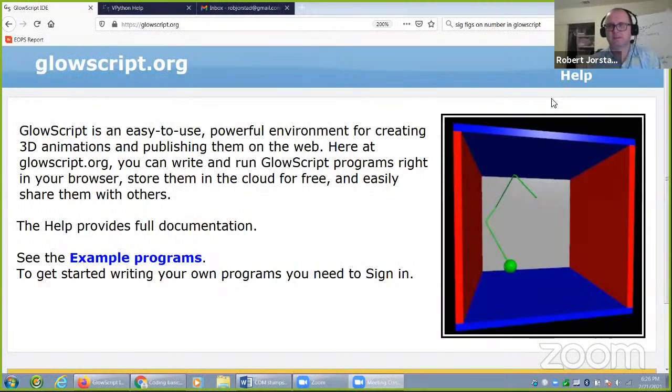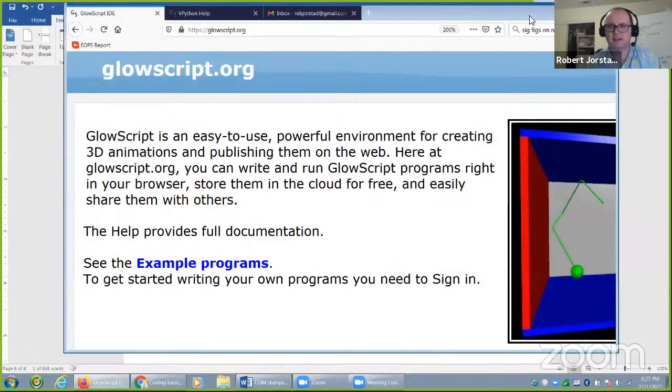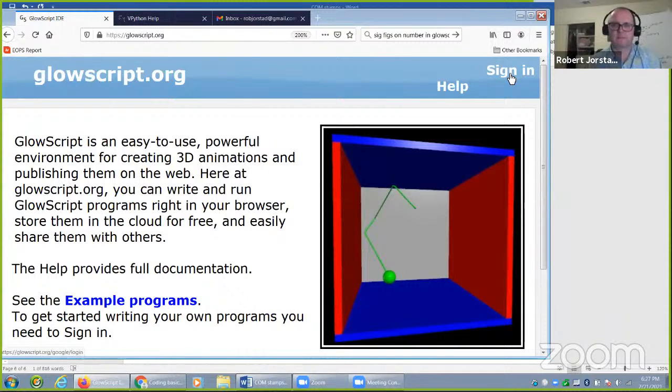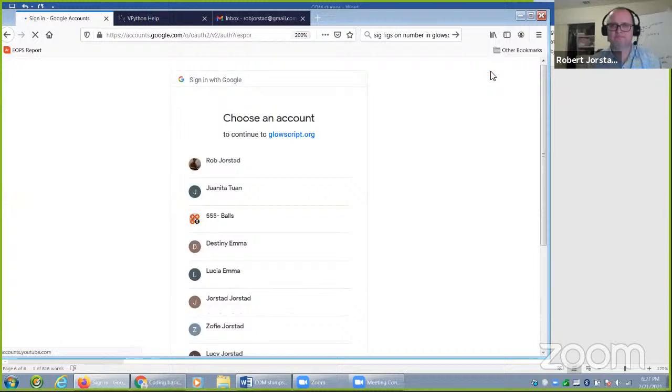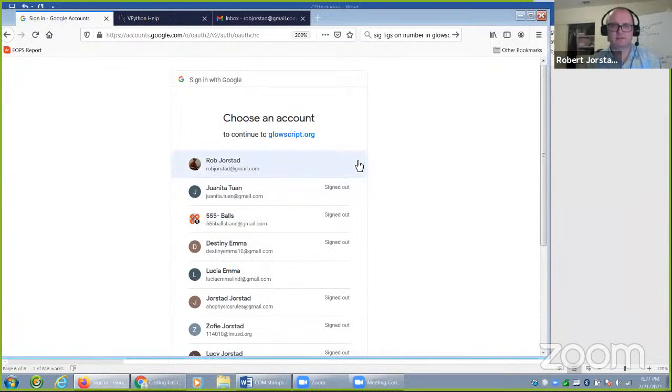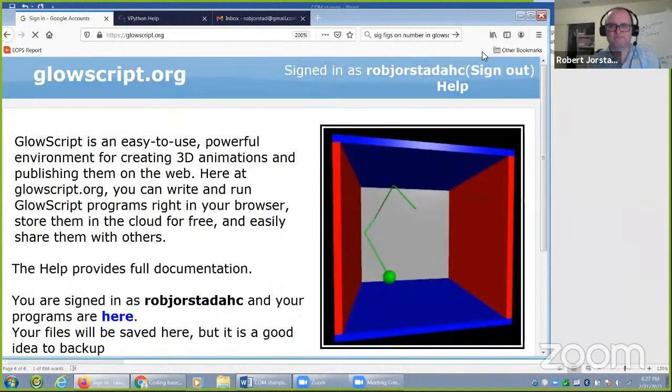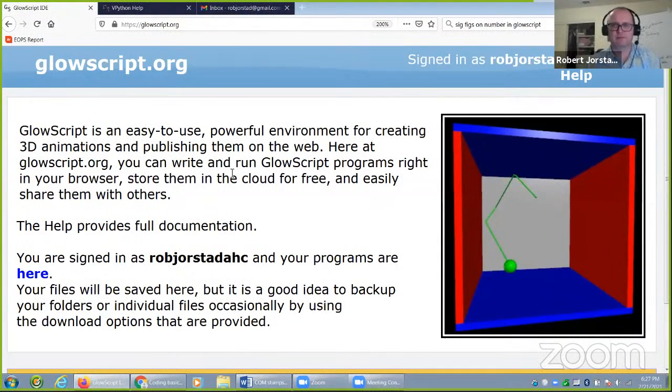All right, and so first you're going to go to glowscript.org, and just so you can see this as I sign in, I know my face is in the upper right corner, I think. So I'm going to click this button that says sign in right here. And when I do that, let's use this one. All right. And now I shouldn't need the top right corner too much. So I'm going to go ahead and do this.